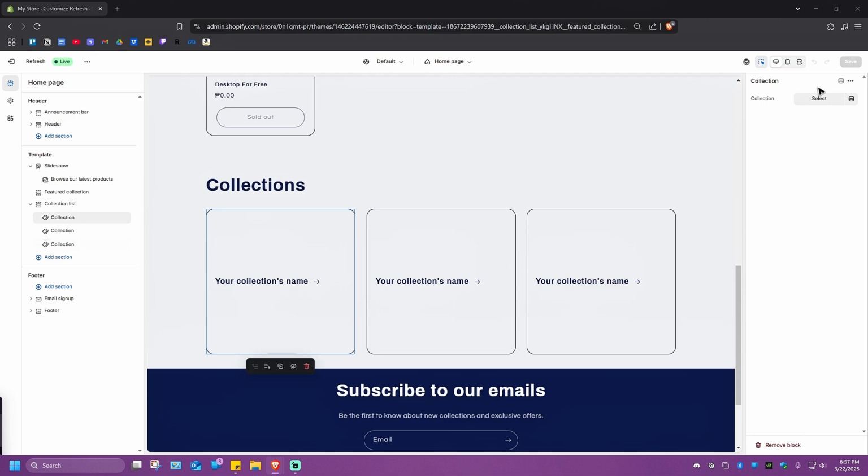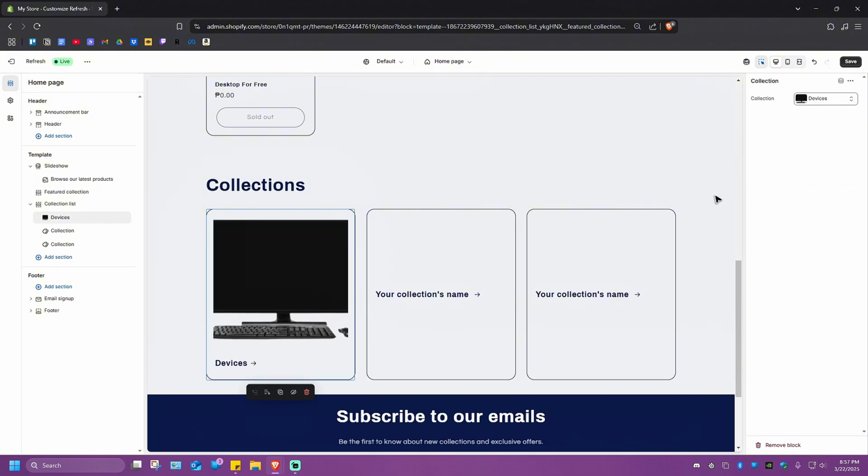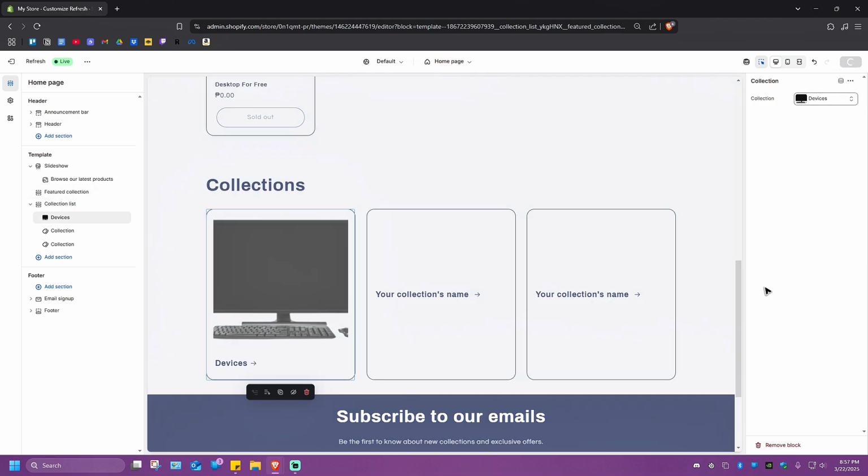And what we're going to do is just go ahead over to the right pane and click on select. As you can see here, devices collection is available. I'm just going to tick on this tick mark. And as you can see, it has been added. And what we're going to do next is just hit on save.